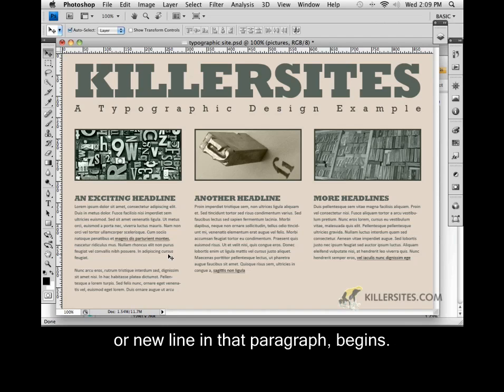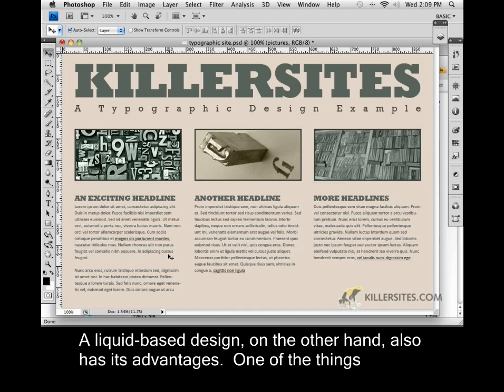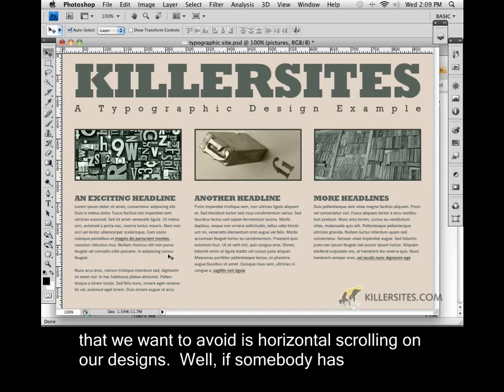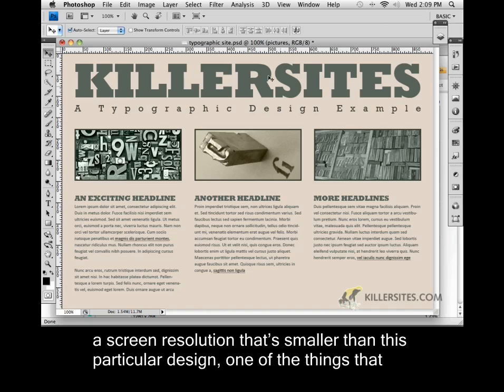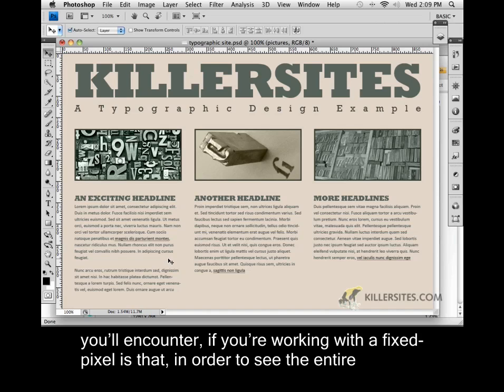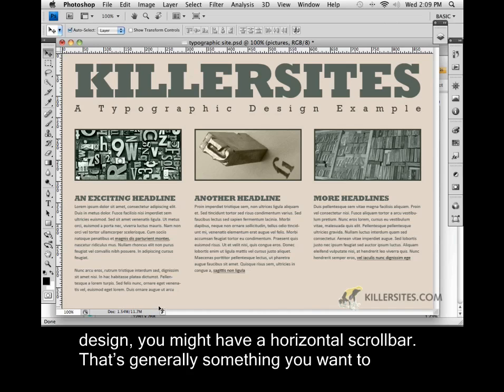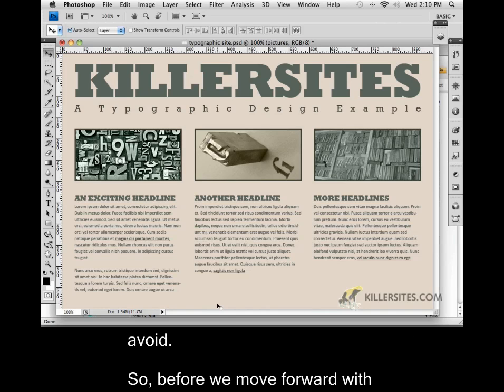A liquid-based design, on the other hand, also has its advantages. One of the things that we want to avoid is horizontal scrolling on our designs. Well, if somebody has a screen resolution that's smaller than this particular design, one of the things that you'll encounter if you're working with a fixed pixel is that in order to see the entire design, you might have a horizontal scroll bar. That's generally something you want to avoid.